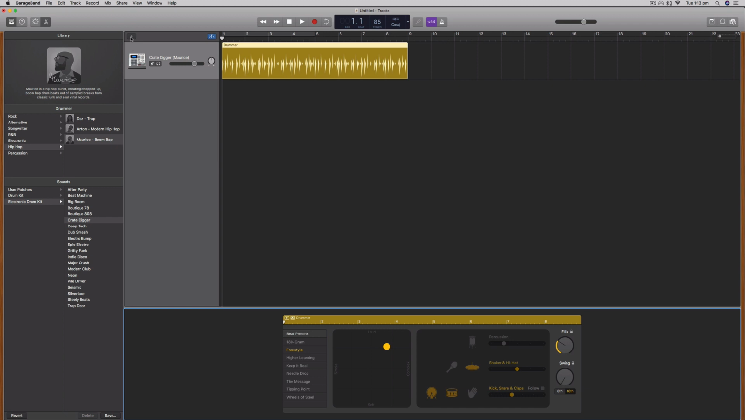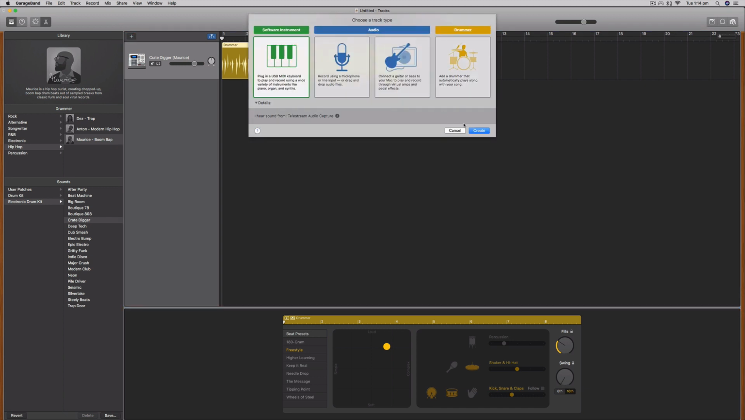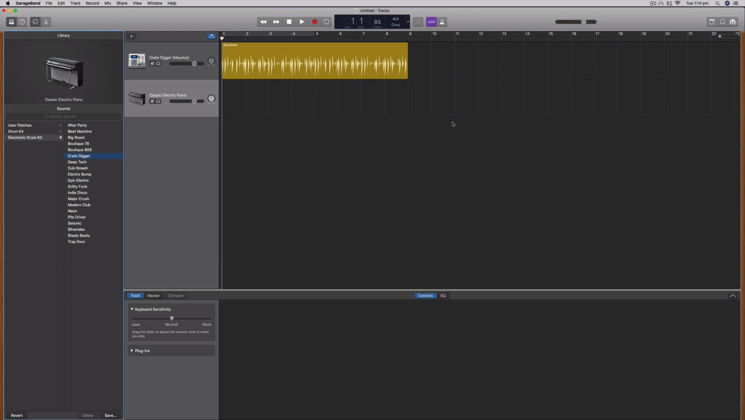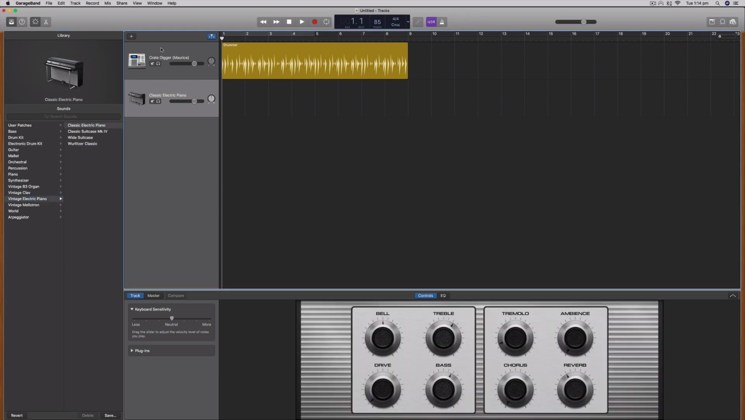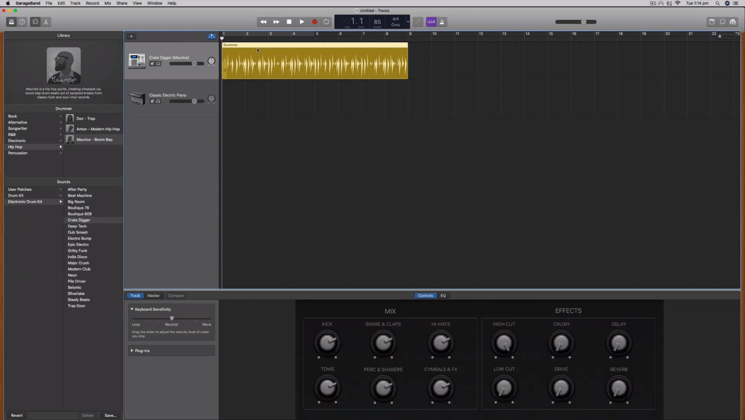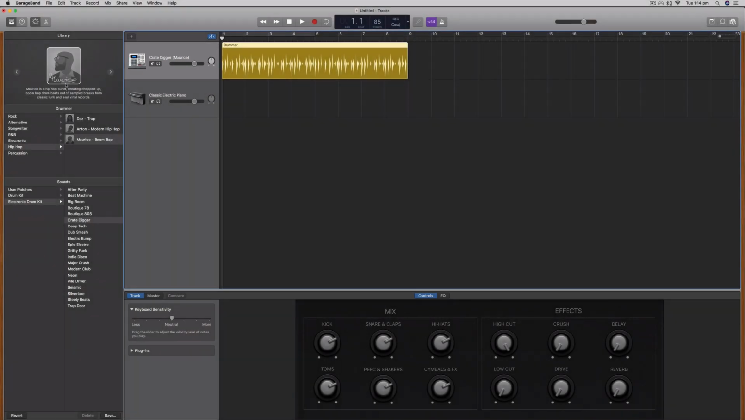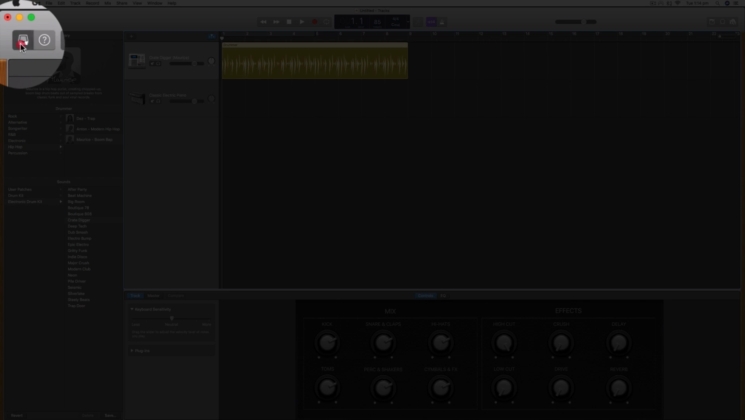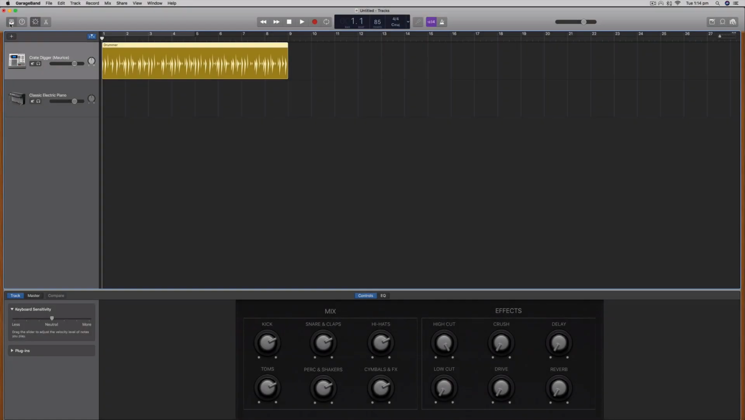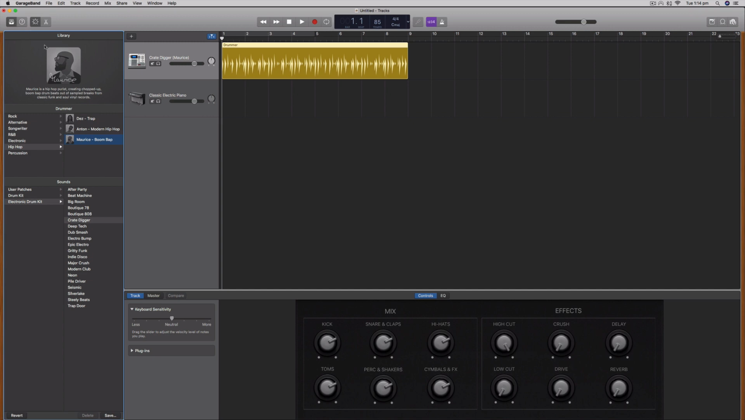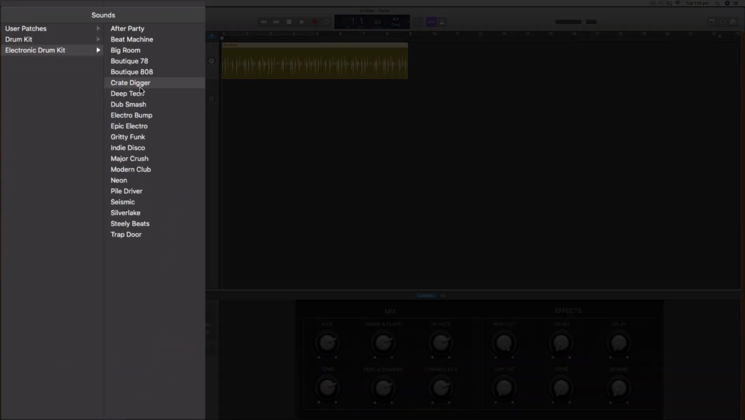We have to create a new track and we have to select software instrument. And we have to select the exact same drum kit that this drummer track has preloaded. So to find that out, you click on the track header, which is anywhere in this region here. And then you open your library. If you can't see the library, this is on the left-hand side. Click this little icon here or hit the Y key. So all we have to do is look down to the electronic drum kit and see the name of the drum kit. So this is the Crate Digger.